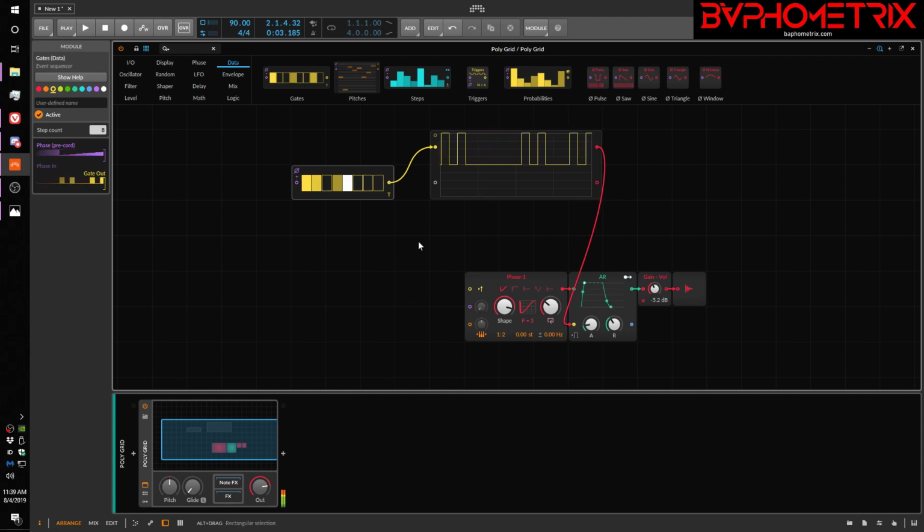Okay. Now, this is happening because, let me turn this off for a second. This is happening because the gate sequencer, the data generator for gates, is specifically triggering a full value of 1 all the way at the top of the oscilloscope for every one of these gates that is lit up.